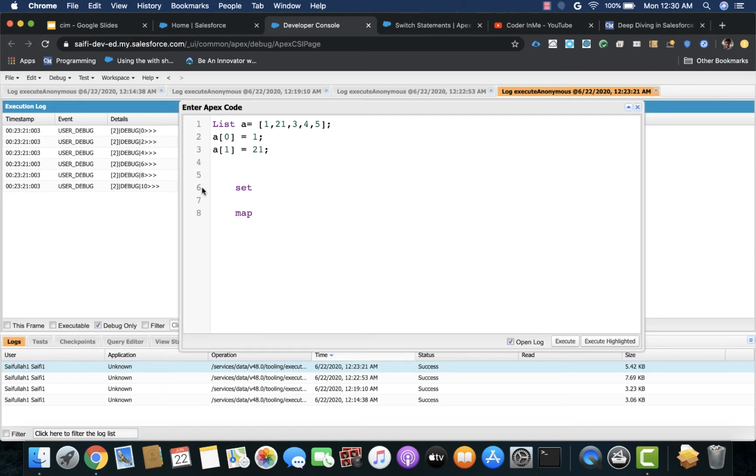And similarly, the set has a similar type of thing, but a set always contains unique data. Here we can write 1 again, but in a set we cannot write 1 again, right?